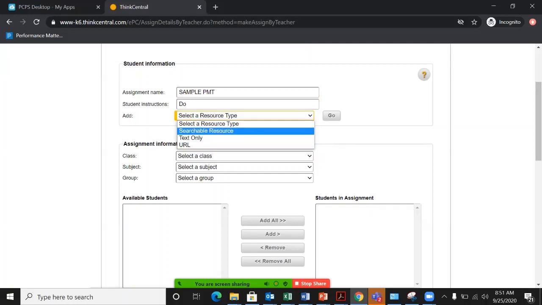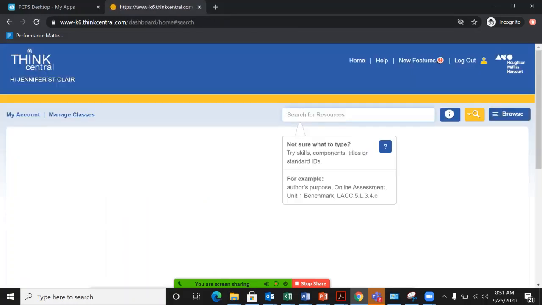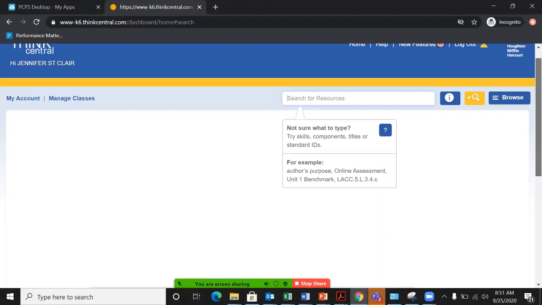So the only one that we're going to use is searchable resource. We're going to go ahead and click on that and press go. Now it's going to come up with the majority of resources that you're allowed to use. However, you do have to search in some way, shape, or form.